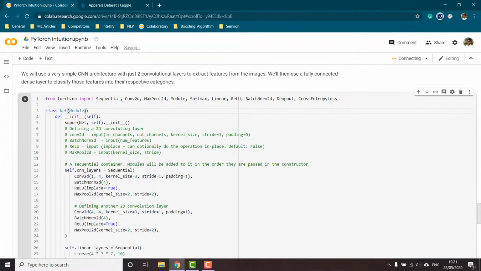For defining a 2D convolutional layer, first let us see what the basic input parameters are for each of these: Conv2d, MaxPool2d, ReLU, BatchNorm2d. For Conv2d, the input would be in channels, out channels, kernel size, stride and padding. In BatchNorm2d, the input features would be the number of features that come from the previous layer. For ReLU, we just give the input and then inplace, which can be either true or false. In MaxPool2d, we have to give the kernel size and then the stride.